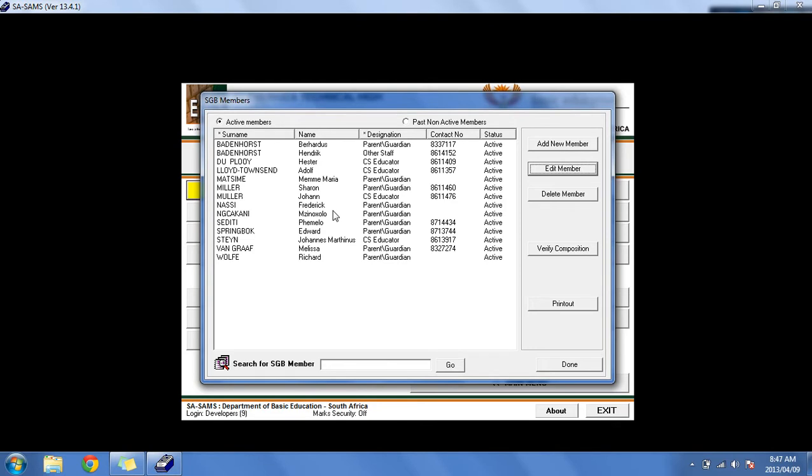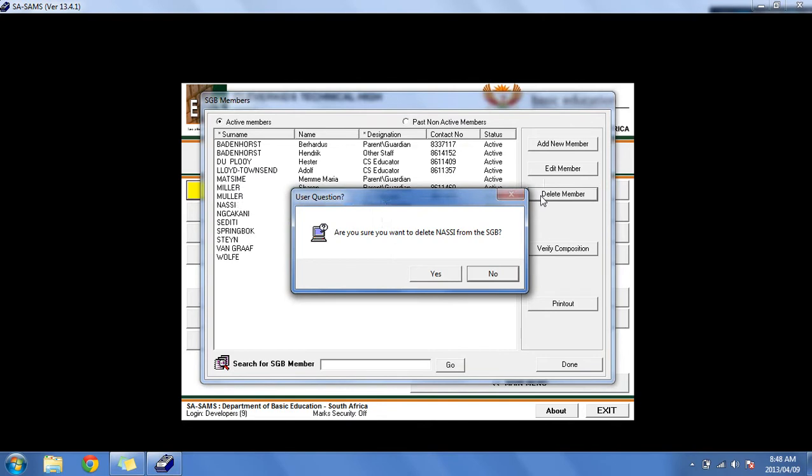If you wish to remove a member, you can click on the person and then say delete member. Are you sure? Yes, you want to delete them.